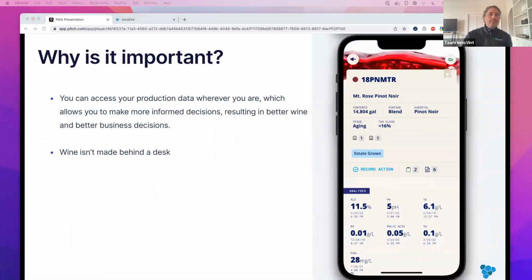Why is this so important? Well, to put it succinctly, you can now access your wine production data wherever you are, which allows you to make more informed decisions, resulting in better wine and better business. And as we've always said since day one, wine is not made behind a desk. And we strongly do believe that.